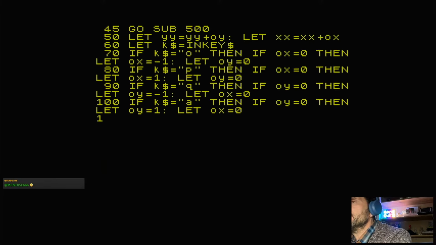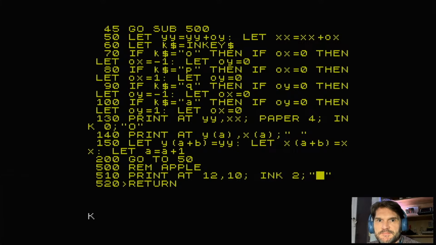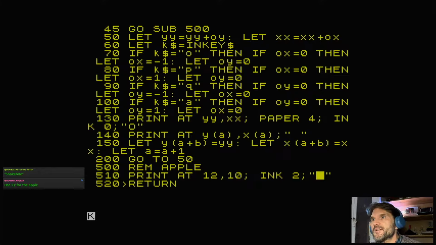There we go, got a block. Obviously it's not doing anything yet. So let's put the collision detection in for that. When I get the block, obviously it's going to register it, and then we'll come back to the subroutine in 500 and concentrate on getting those apples to print out randomly.